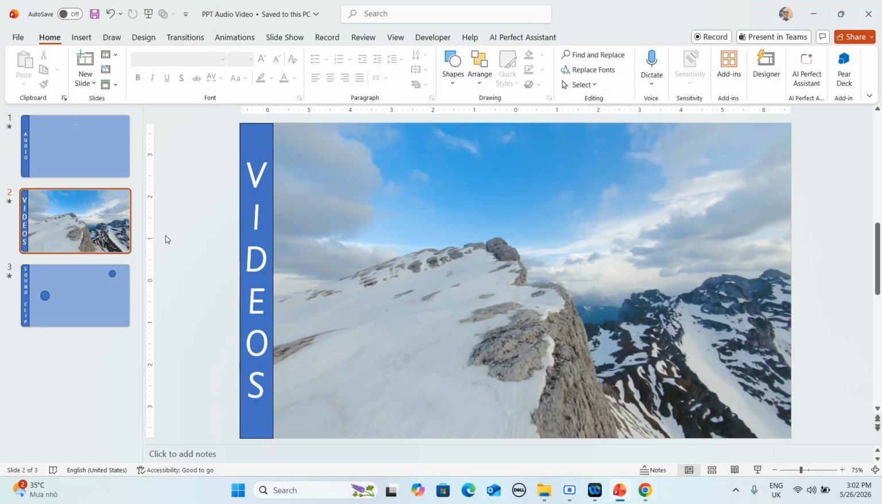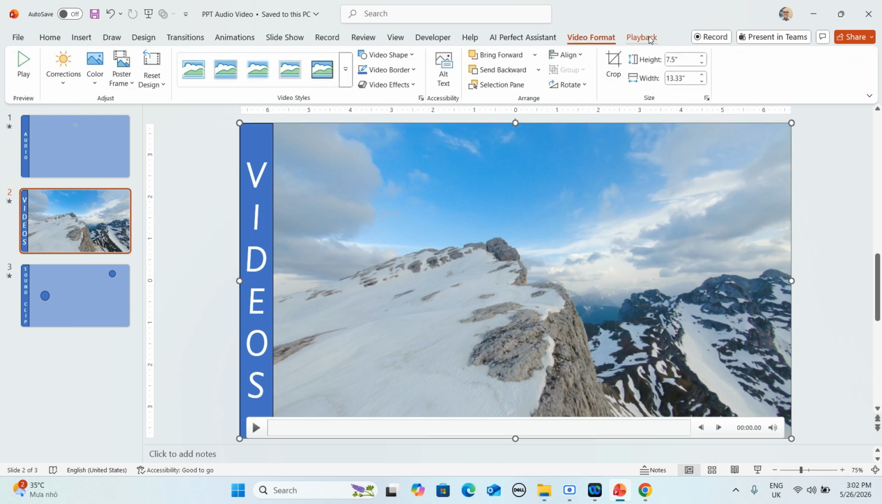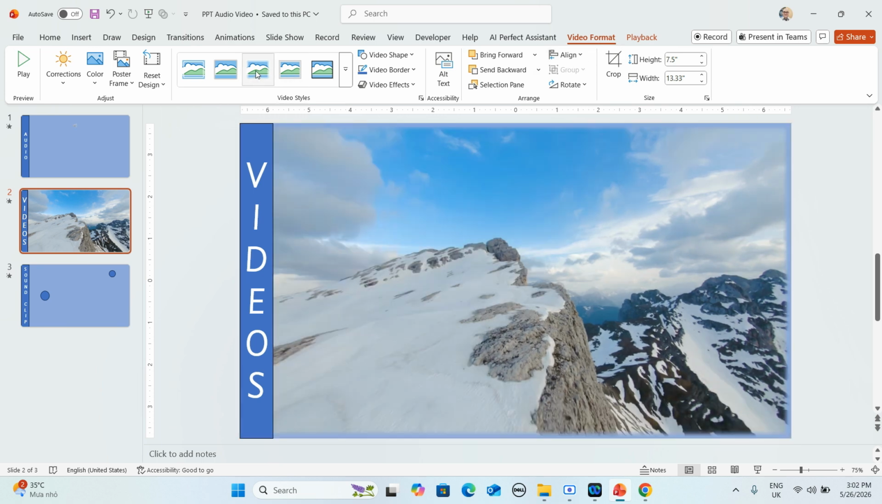Okay, let's move on to videos. Now, videos, very similar to audio. We can do many of the same things. So if I click on the video, again, you have video format and you've got playback. Now, video format could be useful.